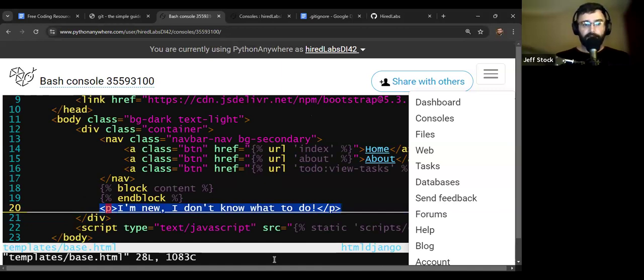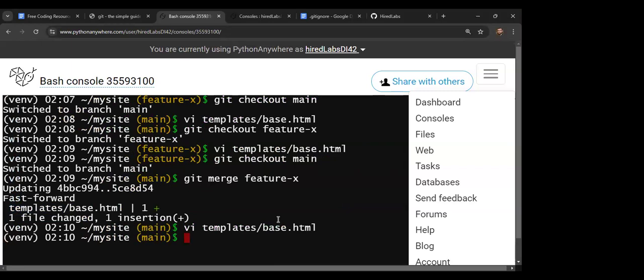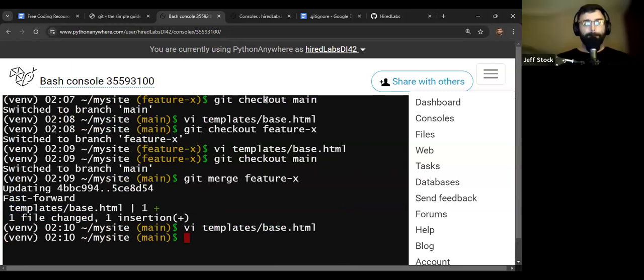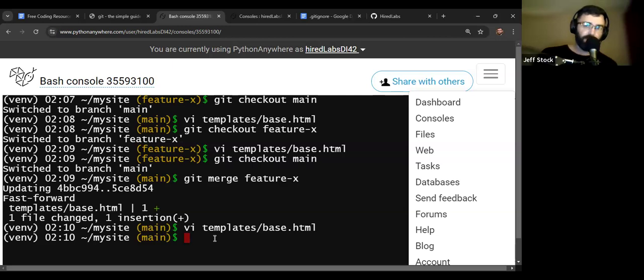So that, in a nutshell, is basic branching and merging. Alex, what's the question? Yeah, so when you actually do this for your project, before you merge it, you want to make sure that this new code runs without the error, right? You want to test it first, right? Yep, 100%. We shortcut all that just to show these mechanics.